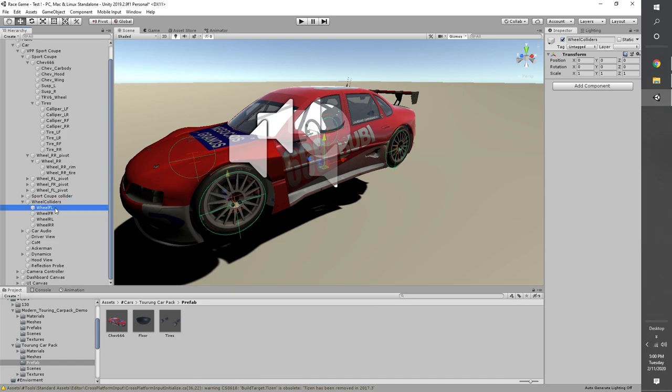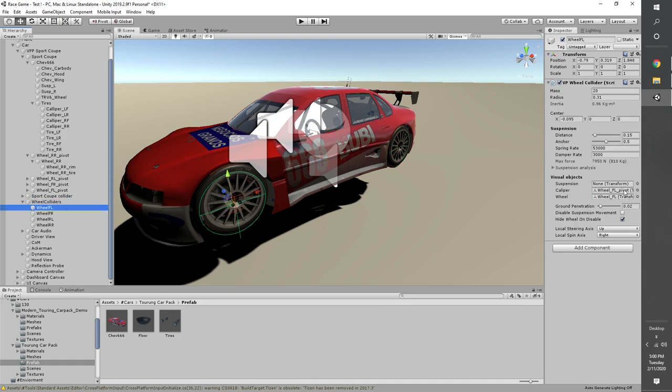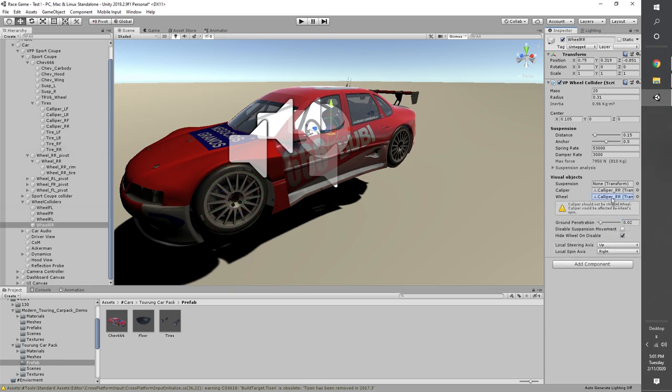For this front left wheel, I'm going to click on that. It says caliper and wheel. For our new car, we have caliper and tire. You just replace it with the corresponding one. So we've got wheel, we've got caliper. Once you have those matched up, just push play and see how everything runs.